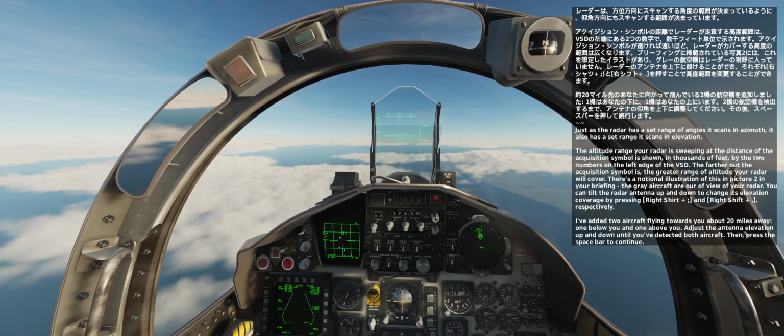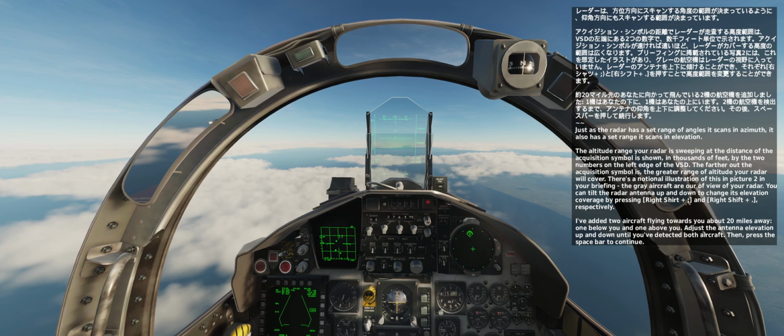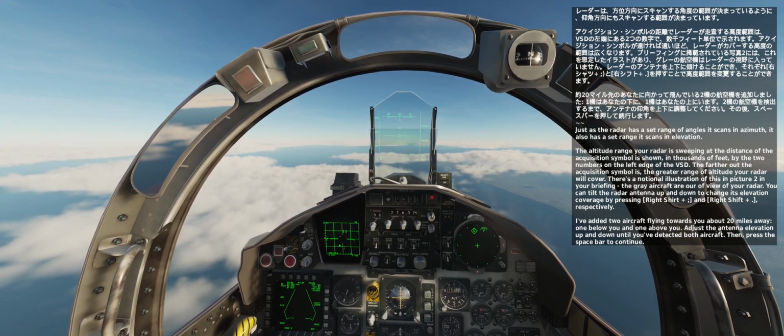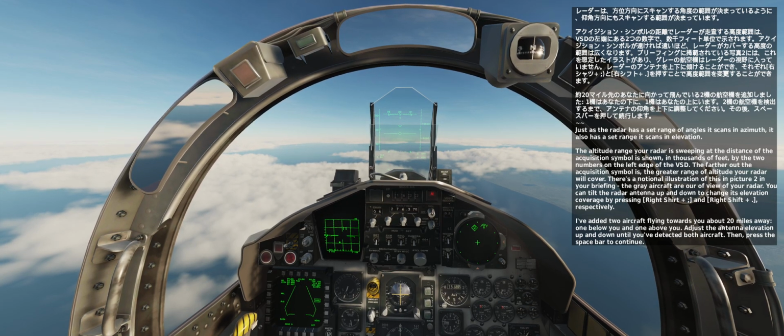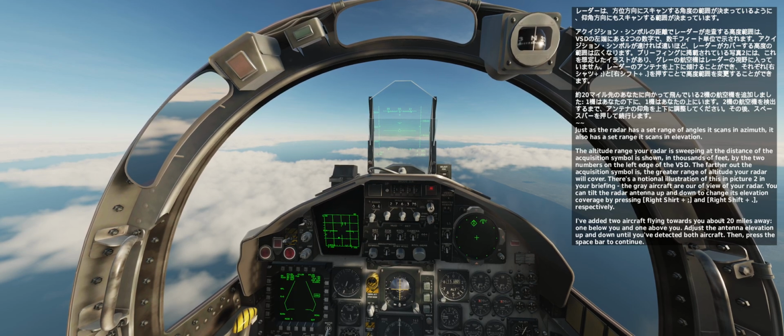Just as the radar has a set range of angles it scans in azimuth, it also has a set range it scans in elevation. The altitude range your radar is sweeping at the distance of the acquisition symbol is shown in thousands of feet by the 2 numbers on the left edge of the VSD. The farther out the acquisition symbol is, the greater range of altitude your radar will cover.